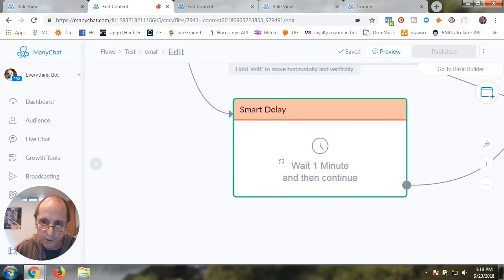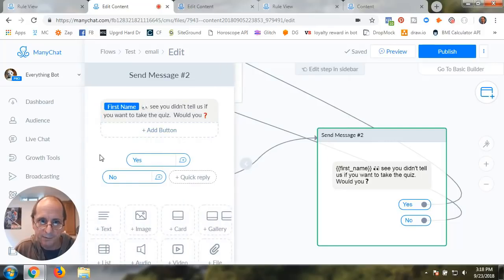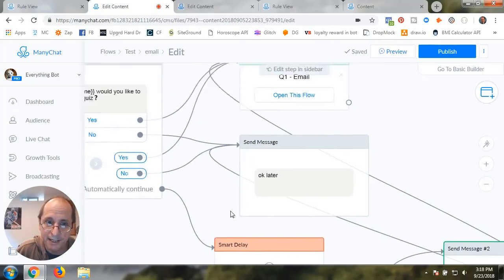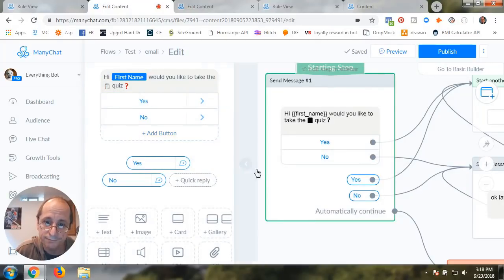And it's going to delay for 1 minute. And then what we're going to do is ask them if they want to go back and continue, actually back to the quiz and start. See, you didn't tell us if you wanted to take the quiz, would you? Yes or no? It's the same question I was asking here. Very similar anyway. Would you like to take a quiz?